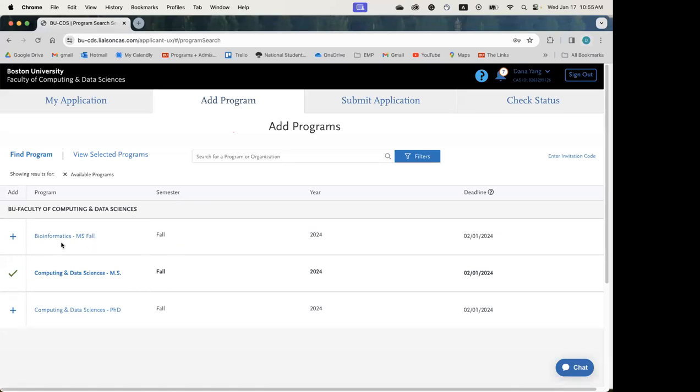Another way to check, because bioinformatics has a spring entry, is to make sure your entry term is correct. The year is correct. The deadline looks correct. Okay, so in this case, everything's correct. You click the plus button, you're all set. And then let's go back to my application.